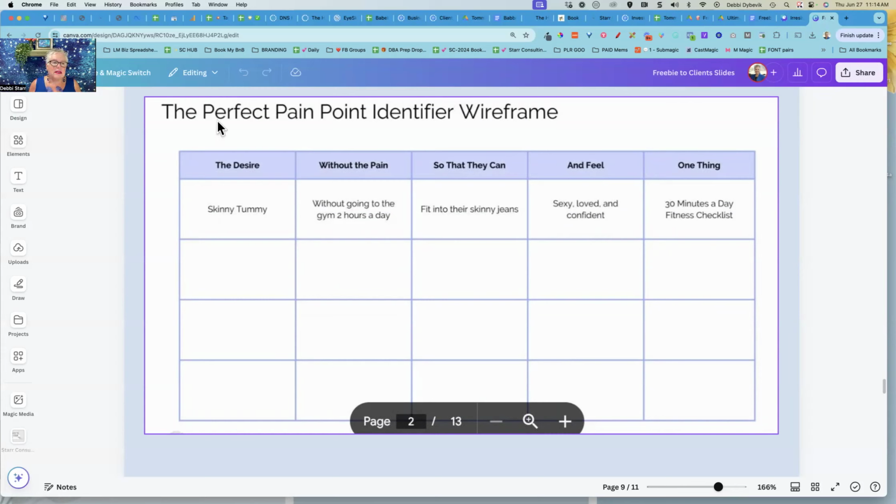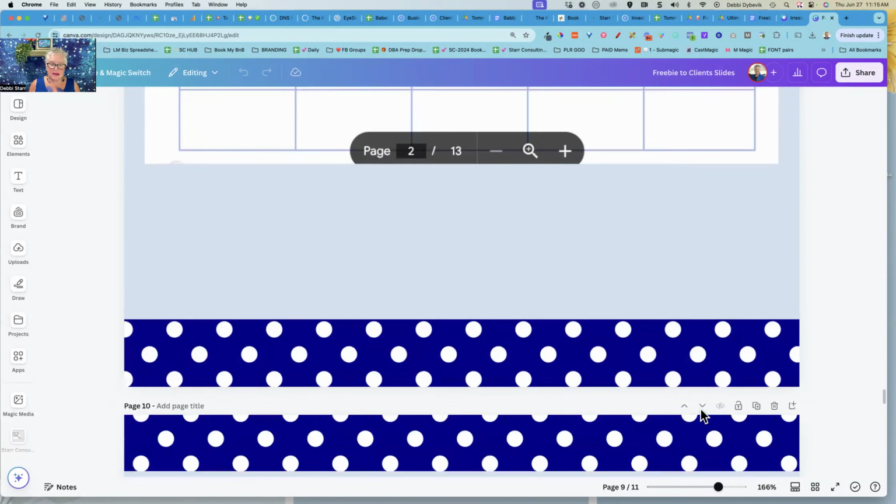Okay. So you can see how we address the desire, but we also address the pain. They're sick of diets. They're sick of looking in the mirror. They just want to be able to fit into their skinny jeans. And when we can tap into that, then what is it that we're offering them? A 30 minutes a day fitness checklist so that you can fit into your skinny jeans. Right? So this is what the promise is. And then the CTA is click here to get your checklist. Is that okay? Is that making sense?